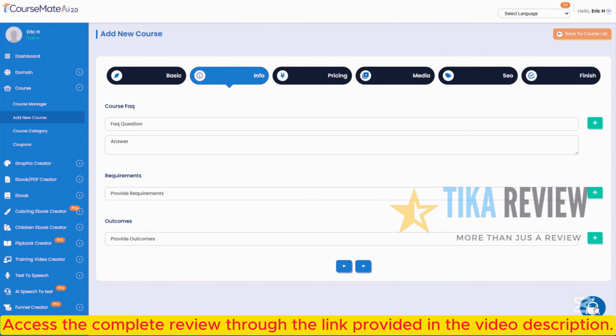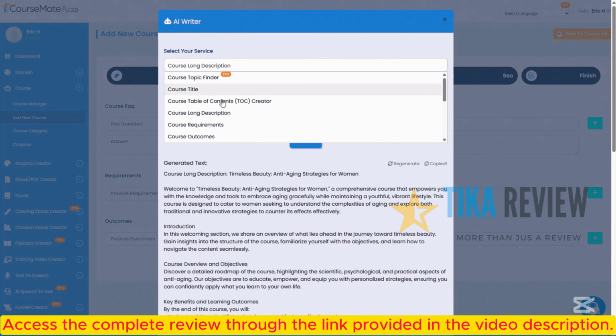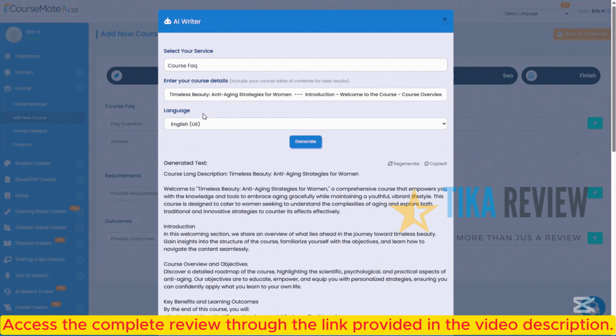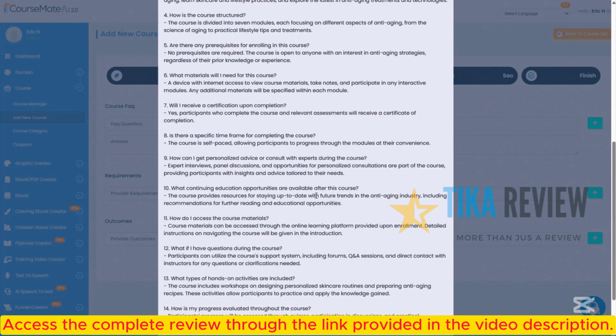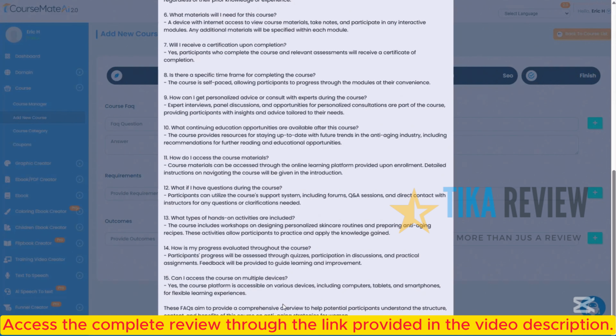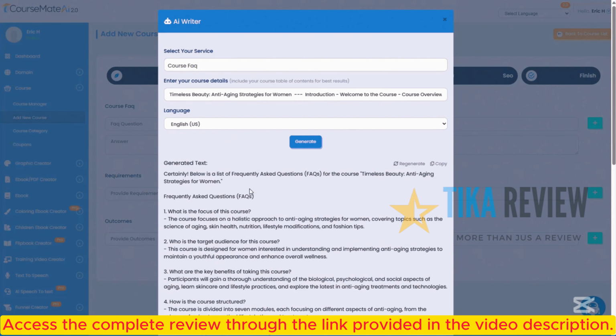How do we know what those frequently asked questions might be? Well, we're simply going to ask the AI. From the drop down, let's go to frequently asked questions. And we're going to keep this same title and same table of contents here in the text box and click Generate. And immediately it creates a list of 15 frequently asked questions.